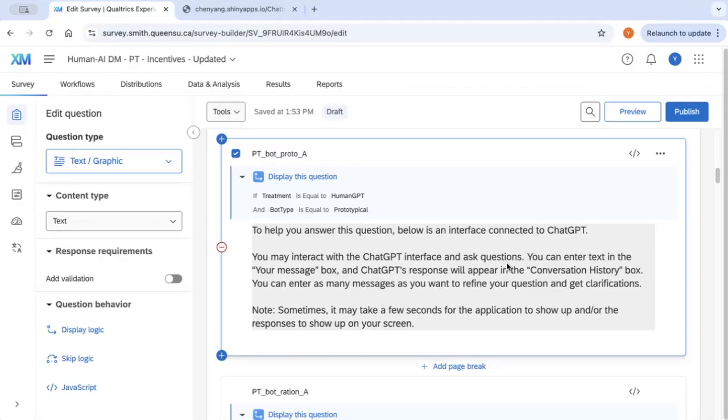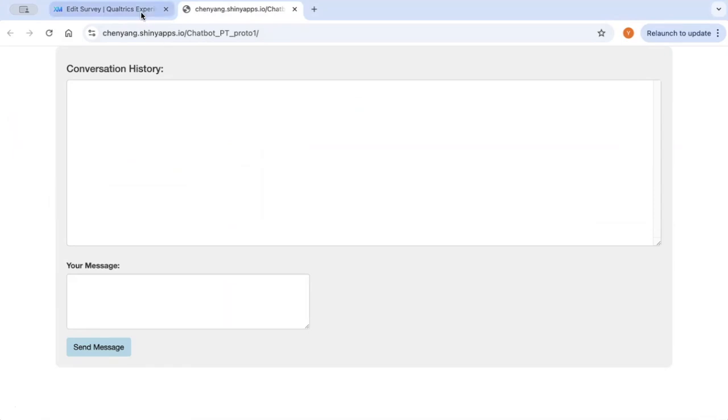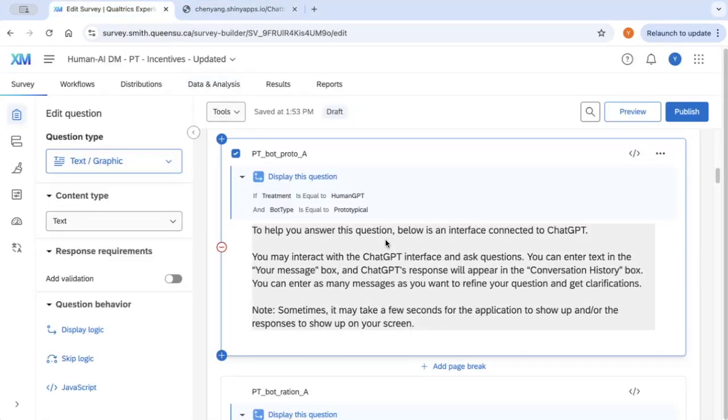Hi, in this video, I'm going to show you how to embed the web application that we have set up in the previous video into your Qualtrics workflow. And also, I will show you how to use the JavaScript functionalities of Qualtrics to capture the ID information that the web application is sending to Qualtrics and capture them in the embedded variables within Qualtrics so that you can link the data later.